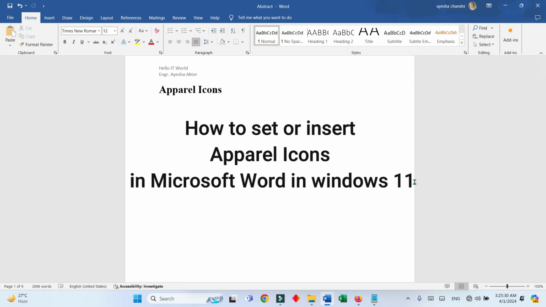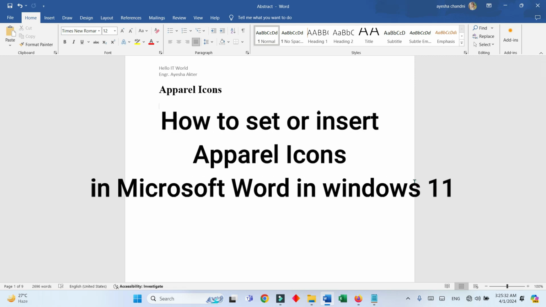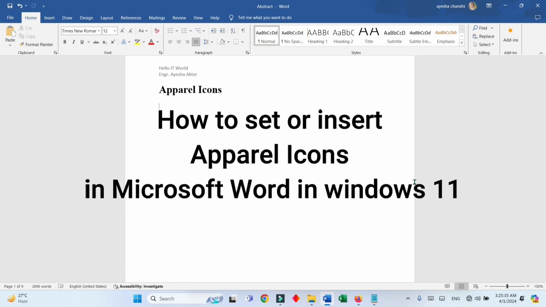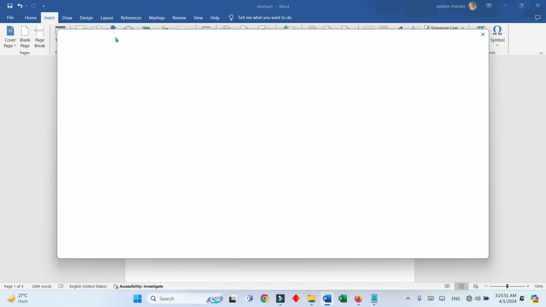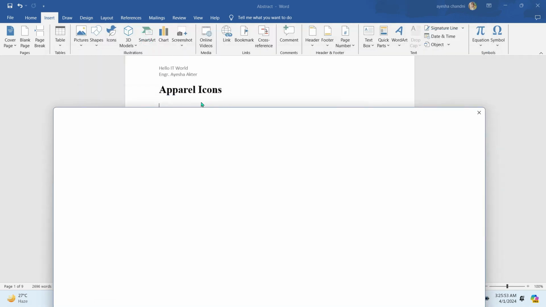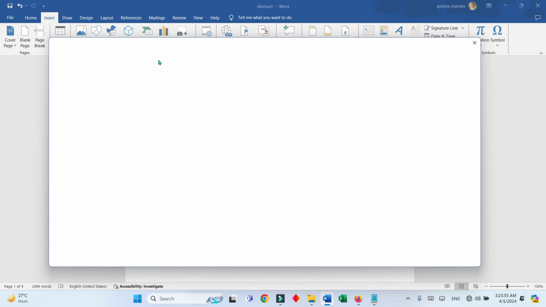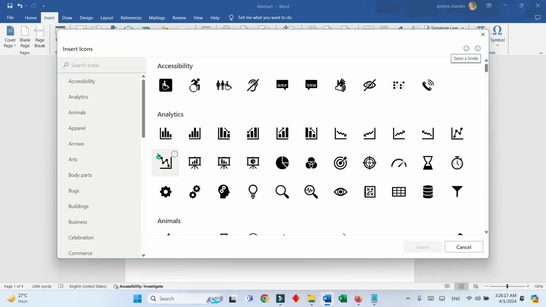Today in this tutorial I am going to show you how to insert apparel icons in Microsoft Word in Windows 11. For this, we will open a Microsoft Word file. In this file we will insert the icons. What kinds of icons do we want? The apparel-related icons. See, it has come. So here we will click and search.